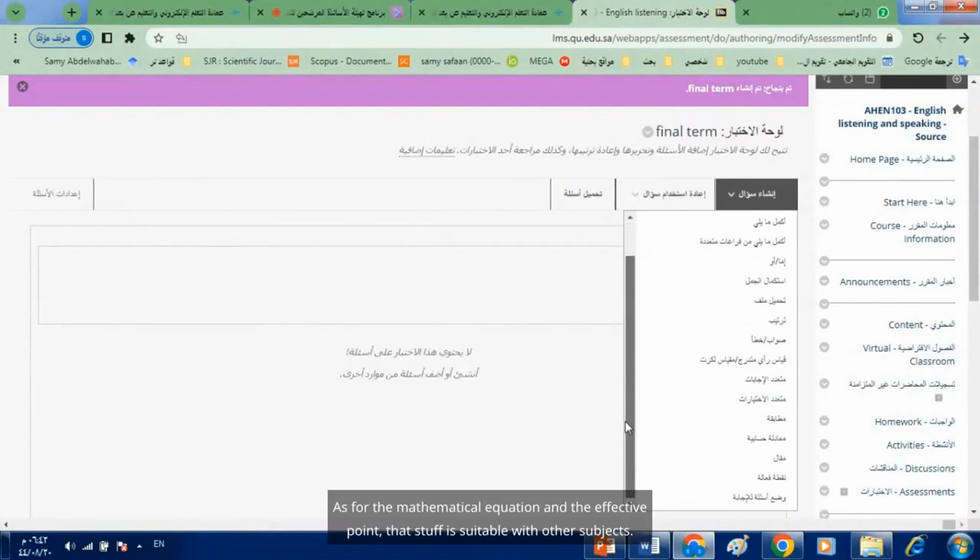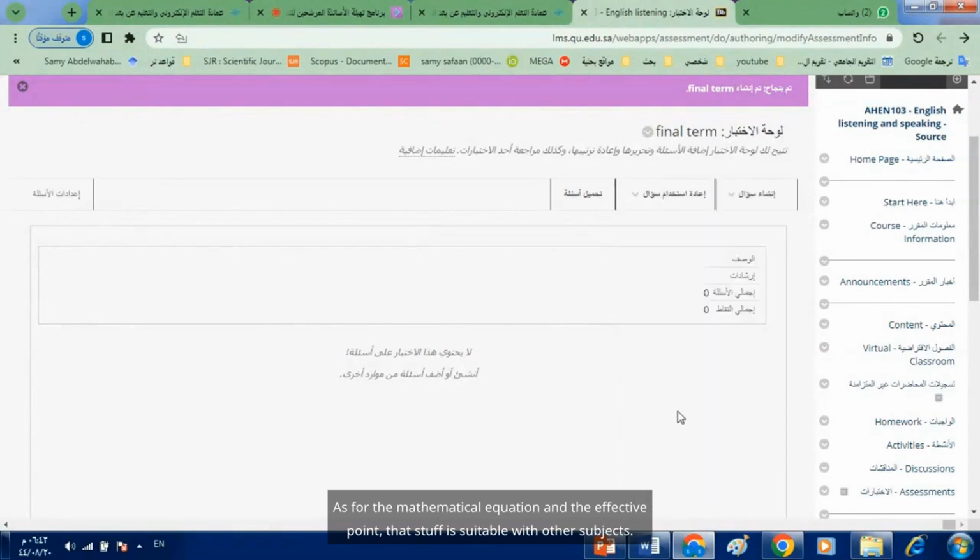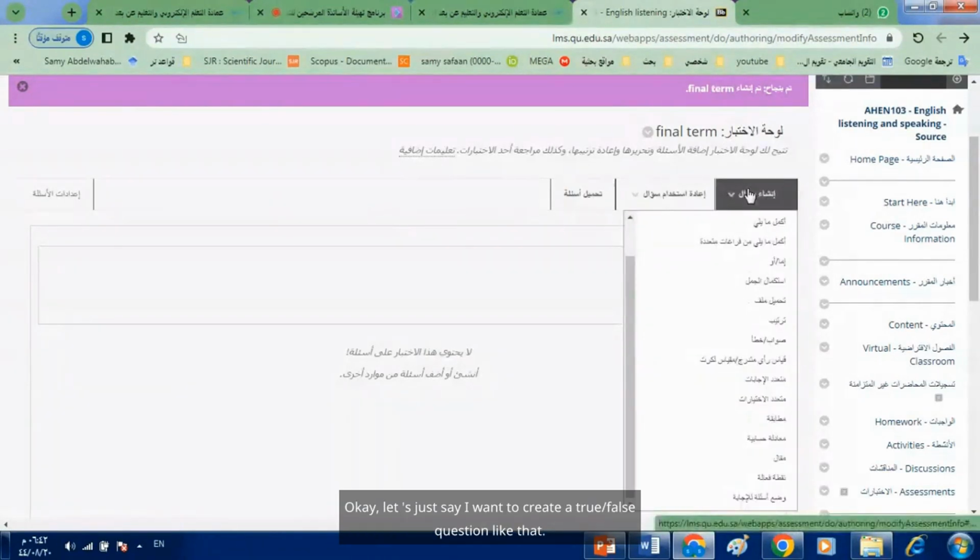As for the mathematical equation and the effective point, that stuff is suitable for other subjects. Okay, let's just say I want to create a true, false question like that.